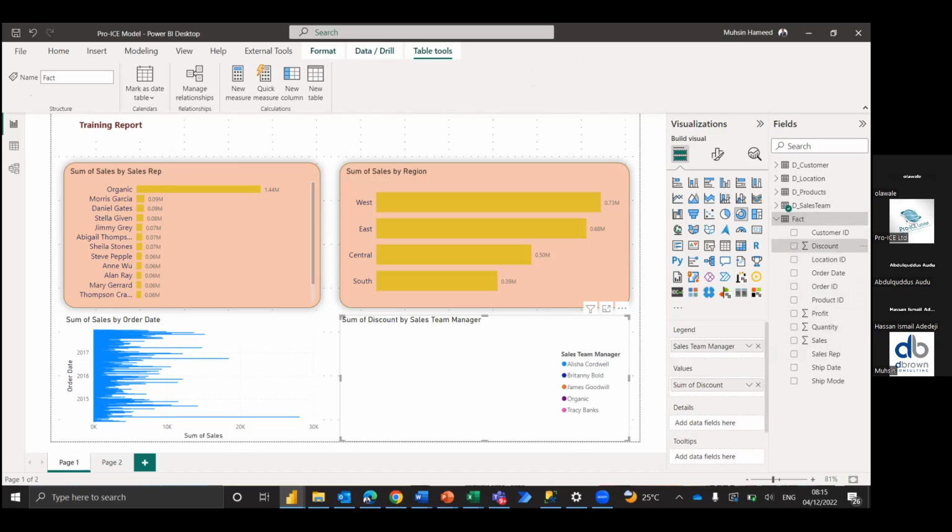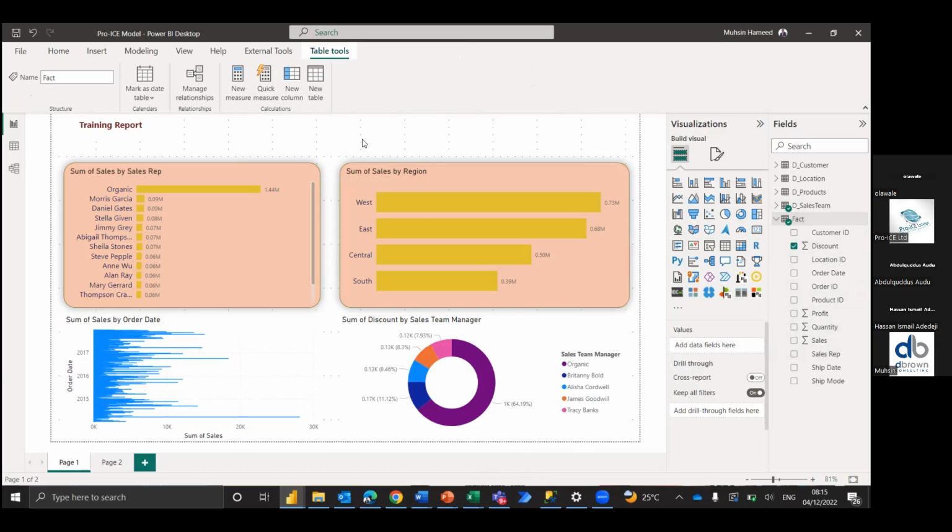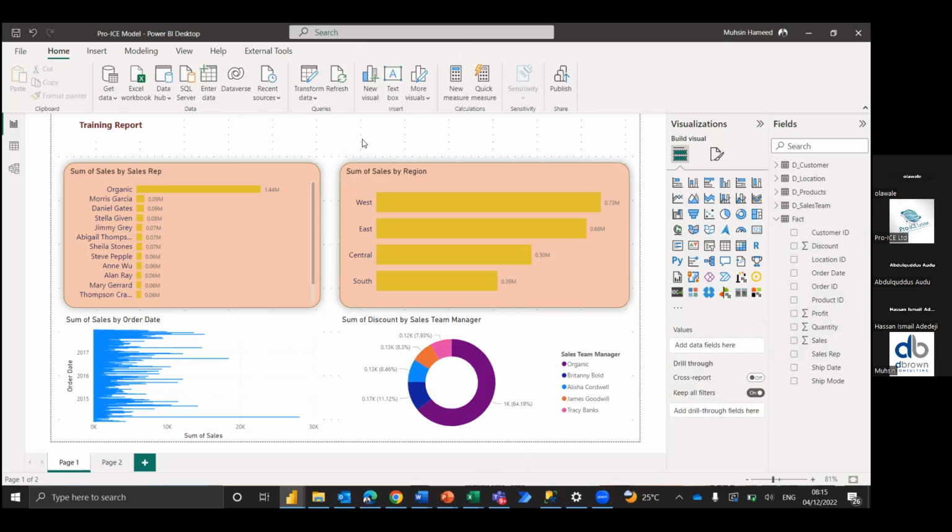So I'll select the discount, and this is it. So it seems organic has given the most discount. So we have this now. Then I can come here to add a few other elements.